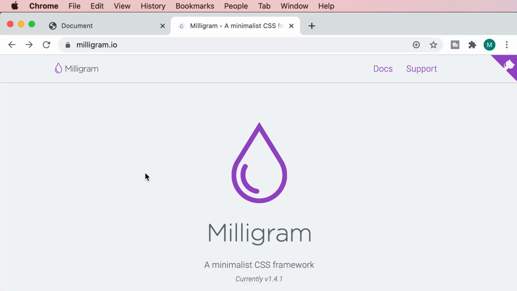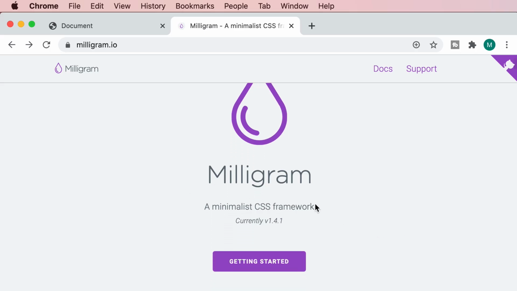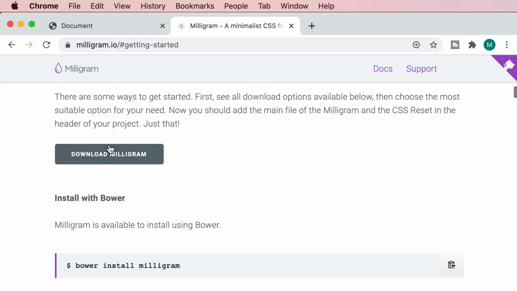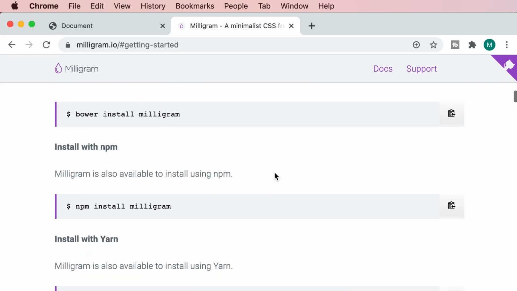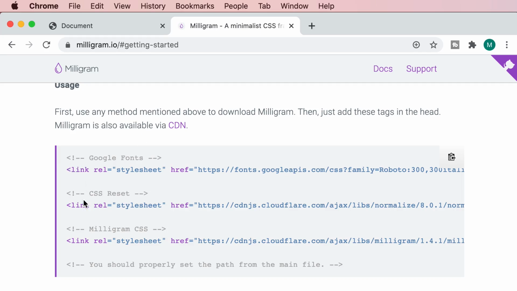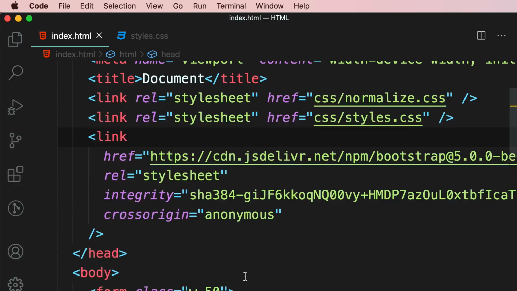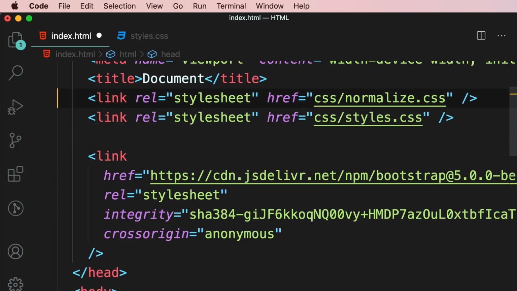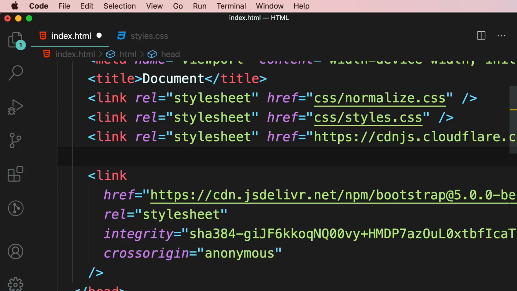As you can see on their homepage, Milligram is a minimalist CSS framework. So let's go to get started. Now we can download Milligram and add it to our project, but we can also load it from a content delivery network. So over here, you can see 3 link elements. The first one is for Google Fonts. Then we have a CSS reset, and finally, Milligram CSS. So I'm going to copy this link and add it to our head section. So right after our style sheet, I'm going to paste this line.